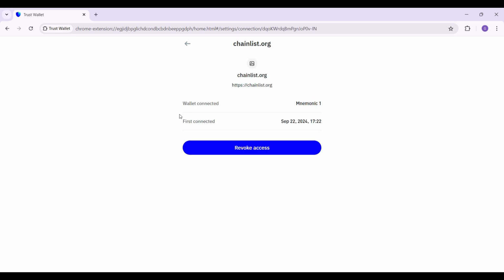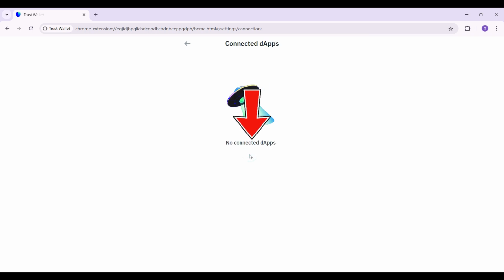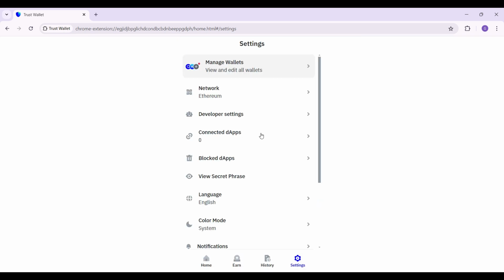And this is it. From here, simply click on this revoke access button right here, and that is it. That is how you revoke access to the connected DApps from your Trust Wallet.